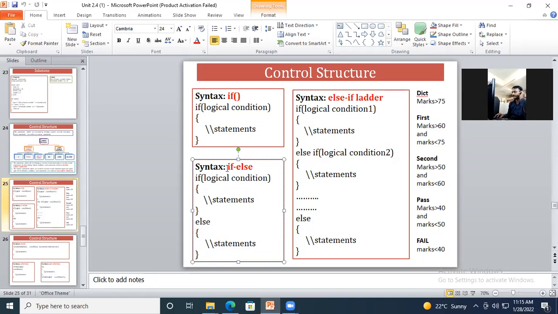So this is related with if else. In the else if ladder, the compiler will check first. If this case is true, it will execute only this part and display. But if the case is false, the compiler will go for the second case. If this is also false, the compiler will go to the next case. If this is also false, the compiler will go to the next logical condition. If this is also false, then the compiler will execute whatever you have written in the else.